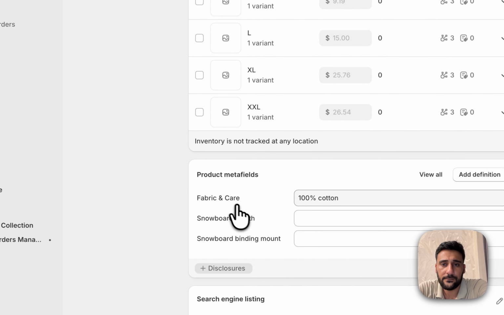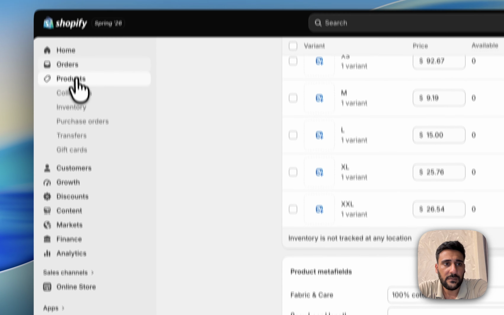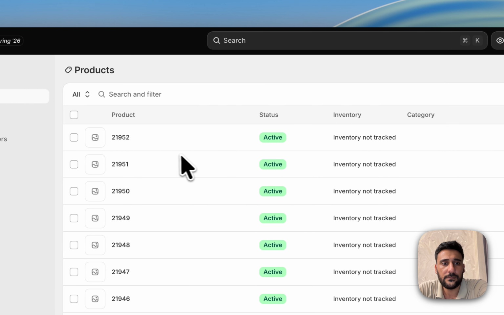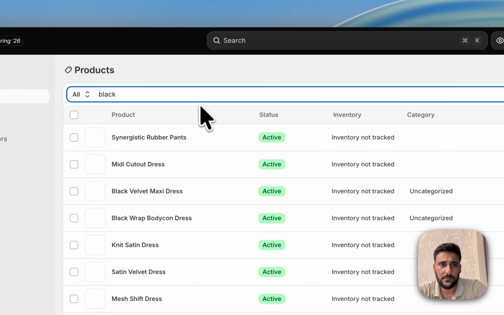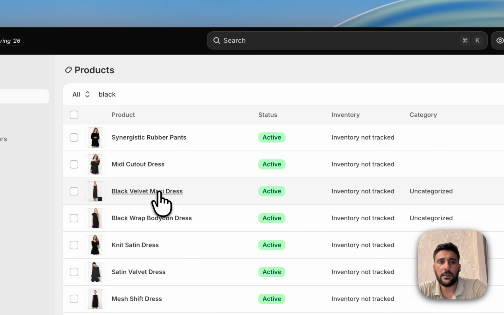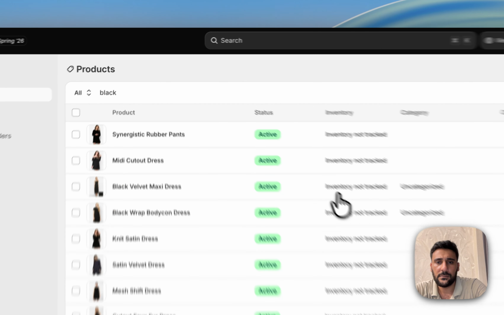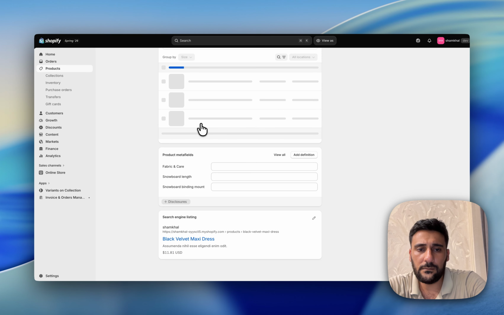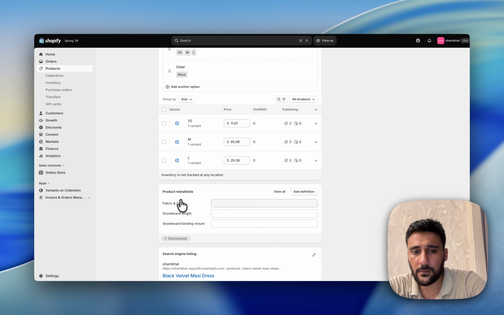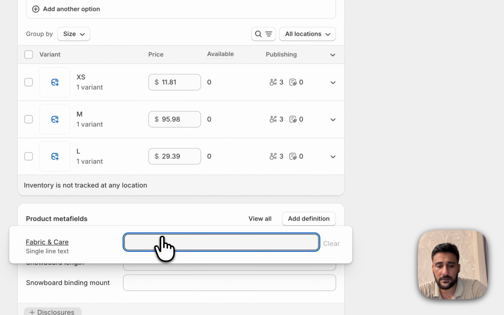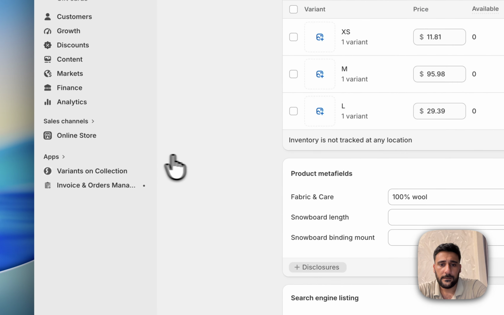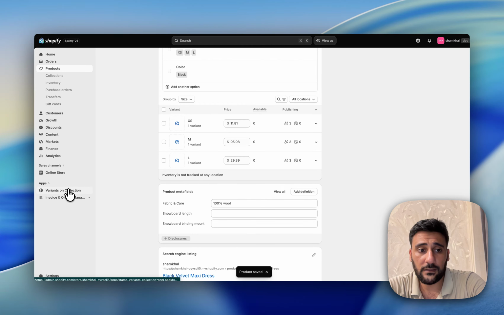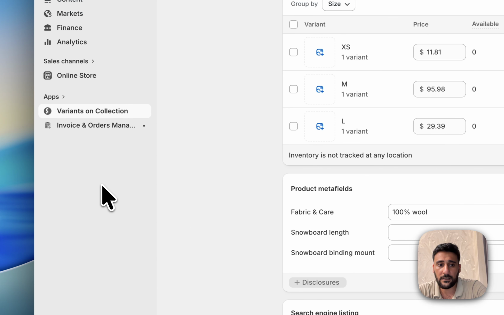Okay, let's find another product. Okay, and you see the fabric and care metafield data. Let's add another value, 100% wool. That's it, we're done here, and we need to get inside the application.